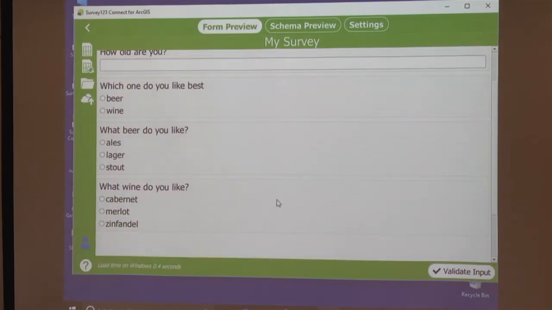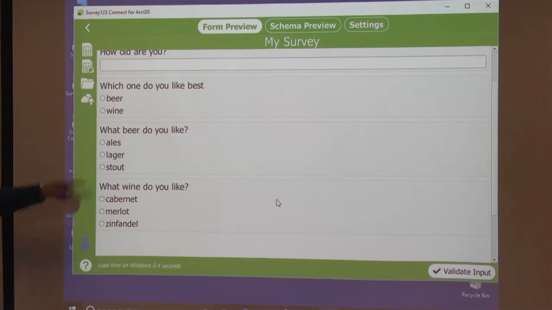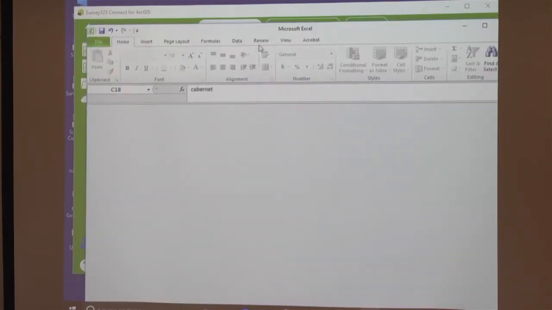So now you can see we end up having "which one you like, beer, wine," but to me that kind of looks kind of weird. So we can go in here and make relevant choices. If they select beer, they'd only see this one and not this one. If they select wine, they'd only see this one. And there's lots of other things you can do with it, and we'll pull that up here.